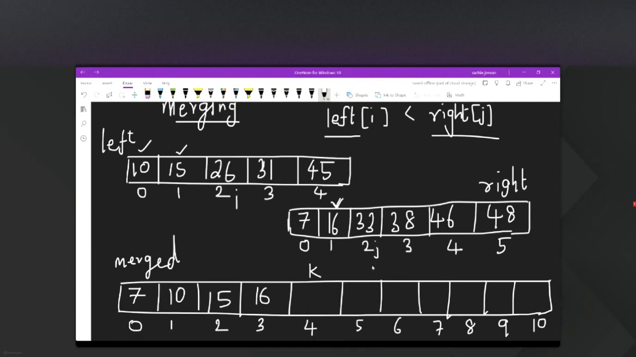Now take again left of the second index, which is 26, and right of J, which is 33. Now which is minimum? 26 is minimum. Left of I is minimum. Take the 26, place it in K in the index of merge, and increment K by 1. So K will reach the fifth index.